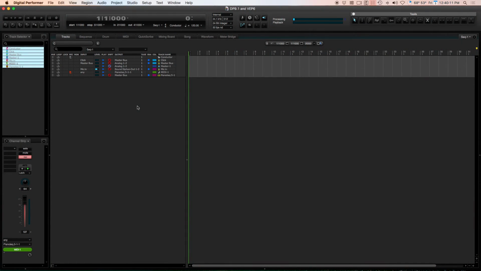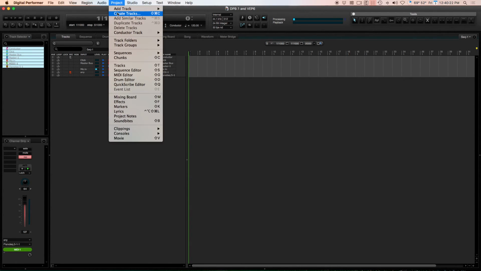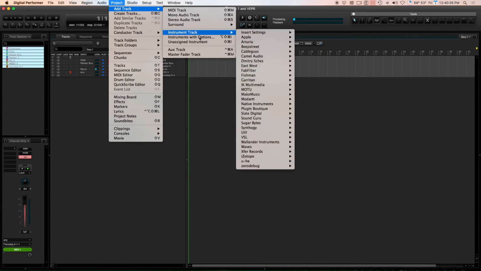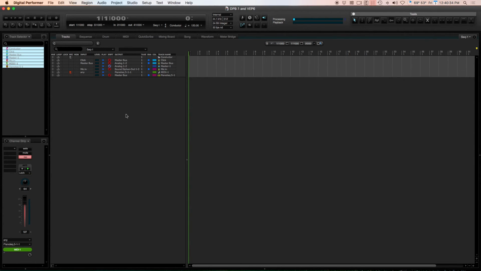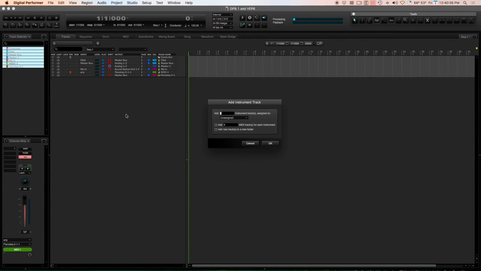So with each release of Digital Performer, of course, MOTU adds cool new features. One of them, which was added in 9, was a way to create tracks. I use this, but I still prefer Instrument with Options because I've been doing it this way for a long time. So that's the way I'm going to set up my instruments. That was Shift Option Command I.